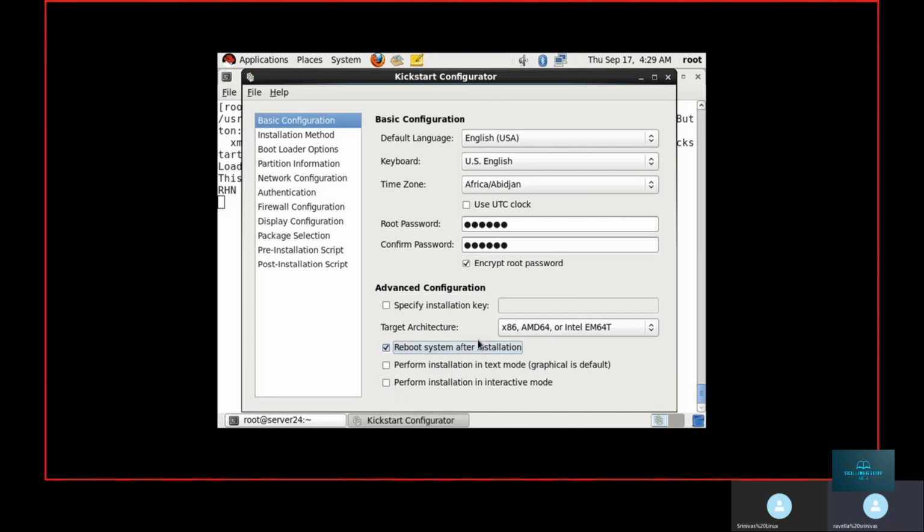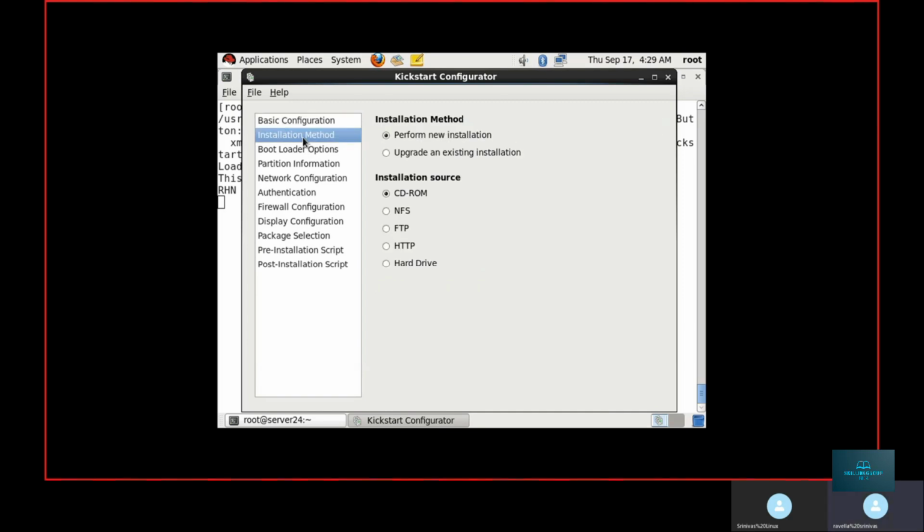So reboot system after installation. Next, installation method. So how you are going to use your software to access the network installation? Through CD-ROM, through NFS you are going to provide, through FTP you are going to provide, through HTTP you are going to provide, or through hard drive dump you are going to provide. So here we are going to select NFS. I am going to select NFS.